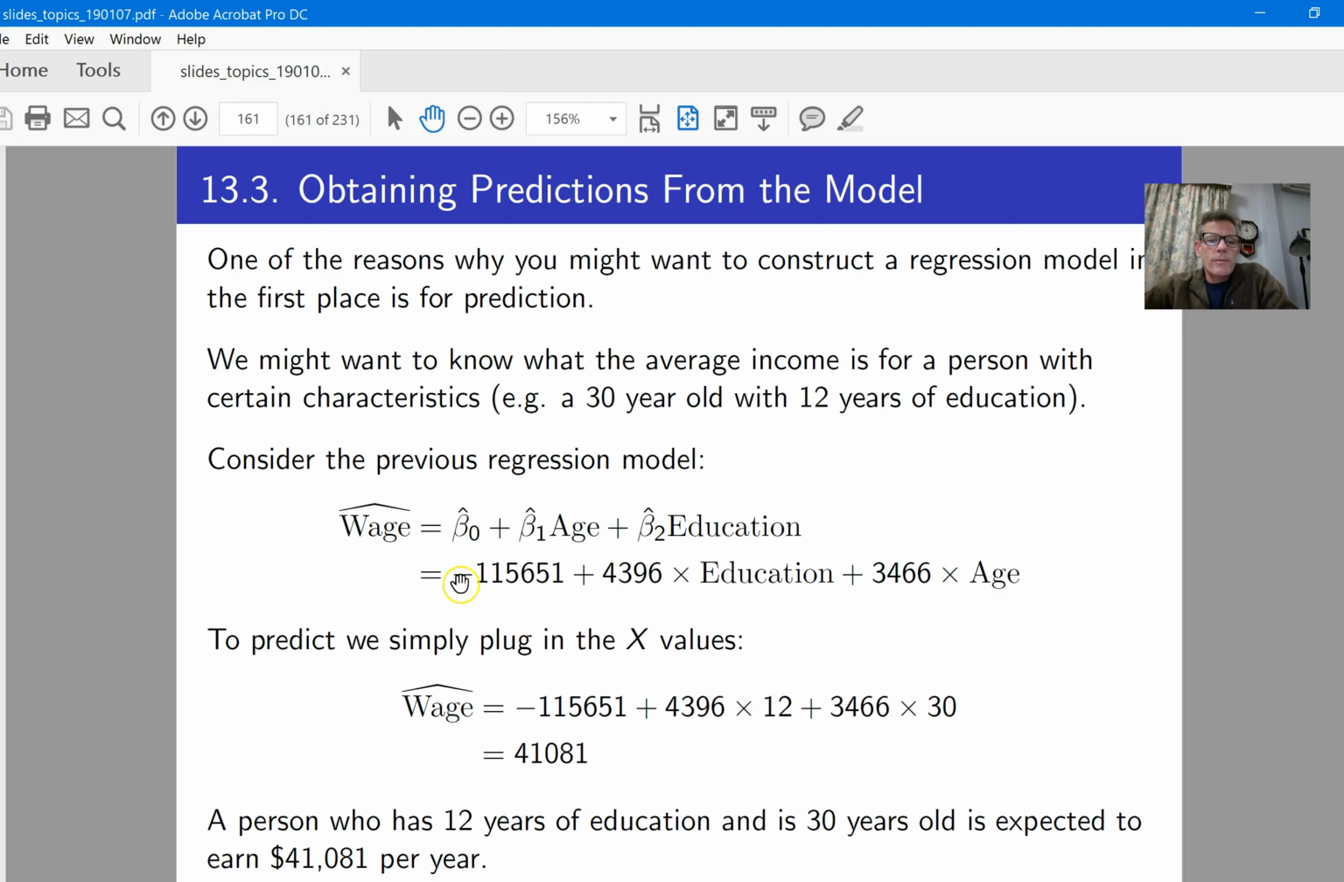So this is my model: the intercept plus the first slope times the level of education plus the second slope times the age. If I have some particular x values, I can plug them in. If I have a person who's got 12 years of education and who's age 30, I can plug those into this equation and calculate that the model predicts that this person will earn $41,081 per year. So that's using the model for prediction. It's common that you might actually want to do that.